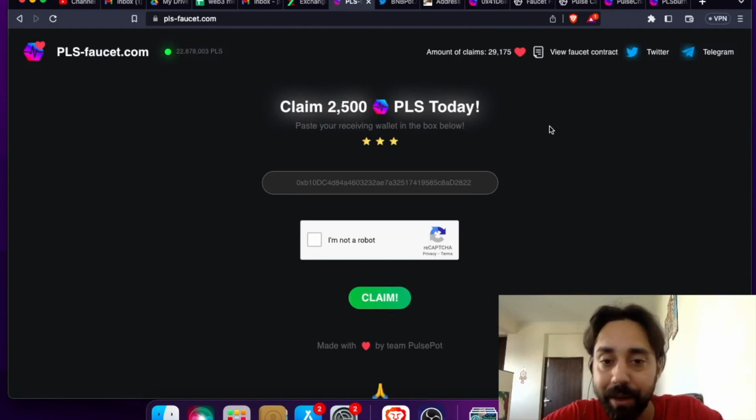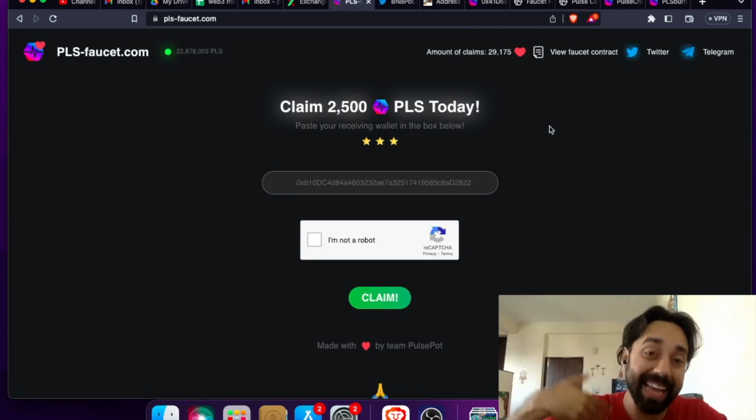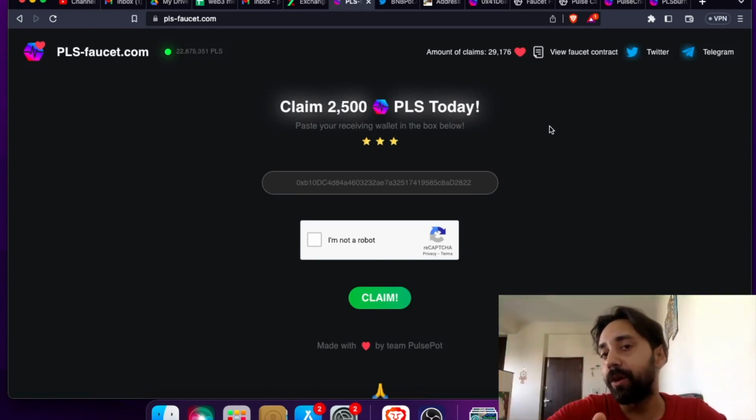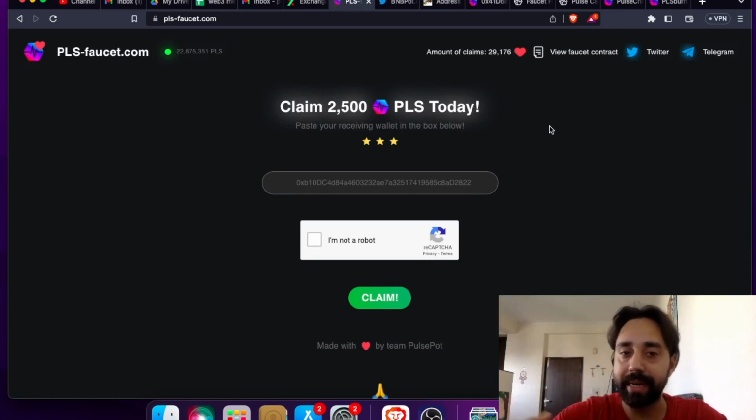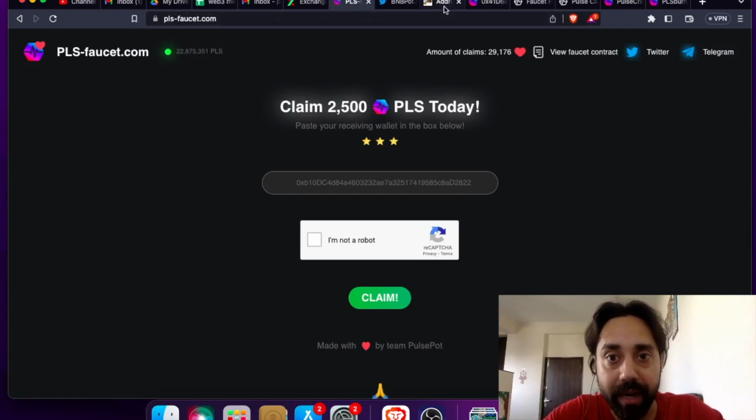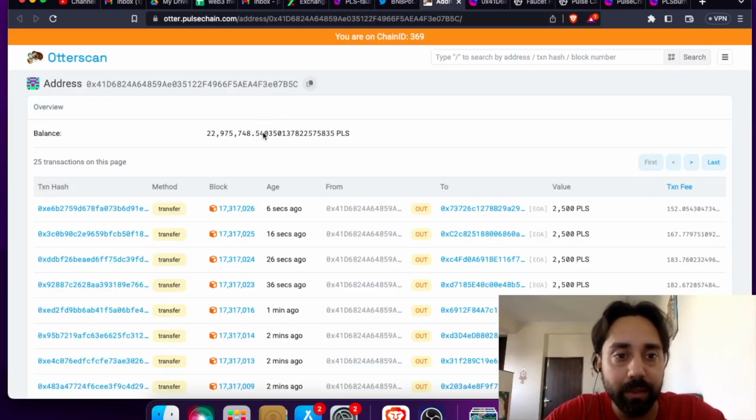So I won't get much of a chance, but again, you have to come back again and again and try it out until you get the PLS token. If you are not able to try with one wallet, try with another, but again, visit it at regular intervals for getting free PLS. Today you can get 2500 in one day. So that's how you can get it. Remember to view the contract, which is right over here, so you can view the contract of this particular process.